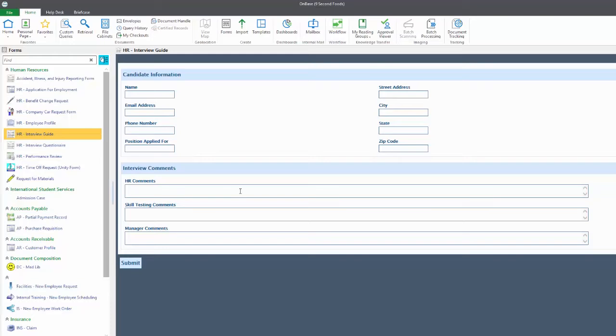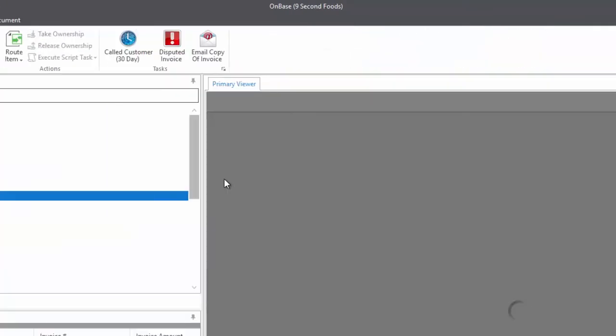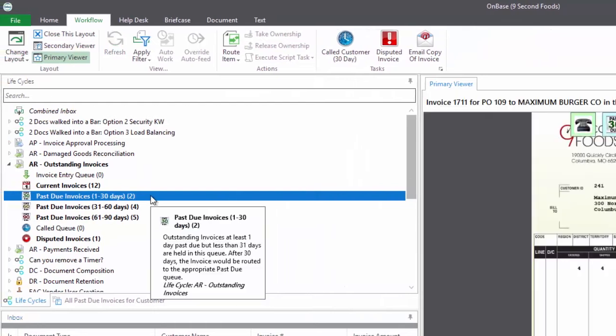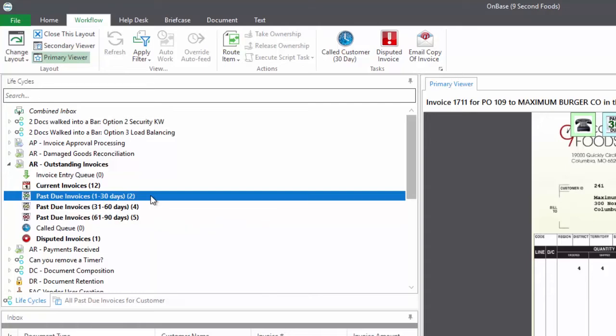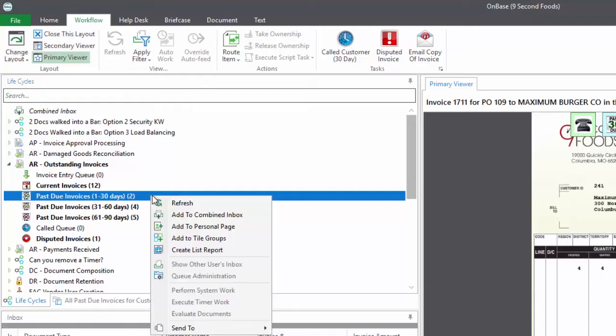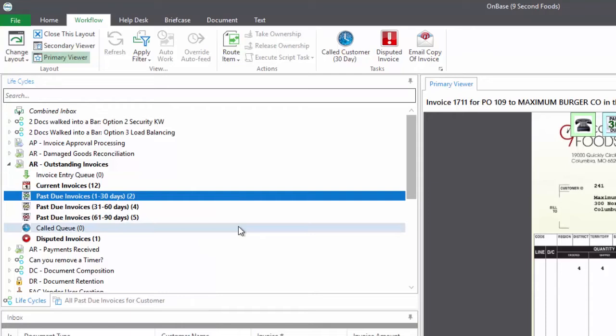And a really dynamic addition to your personal page would be if you use workflow and want to include a queue that you work with often. So to show you this, I'm just going to click on workflow. And maybe it's your job to work with a specific queue within your workflow, and you're responsible for that. And so you can add a specific queue to your personal page by just selecting, right-clicking, and choosing Add to Personal Page.